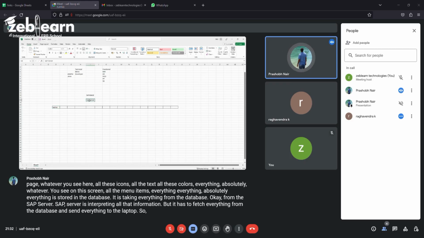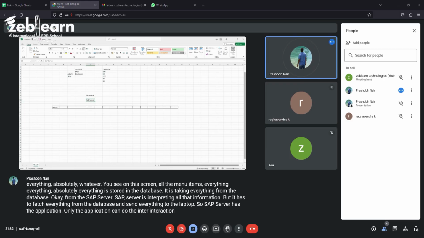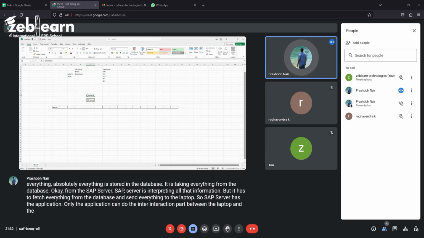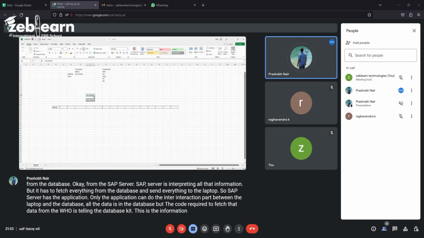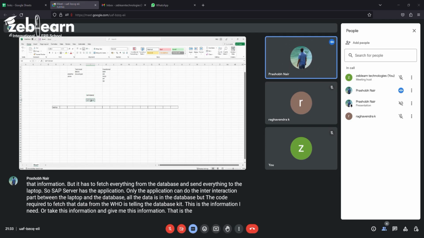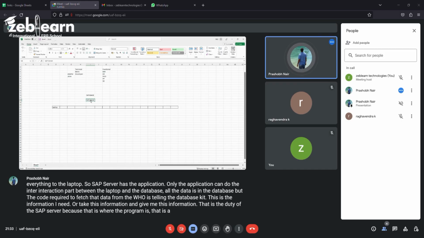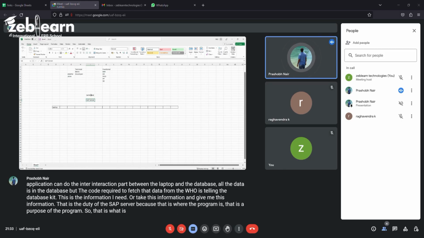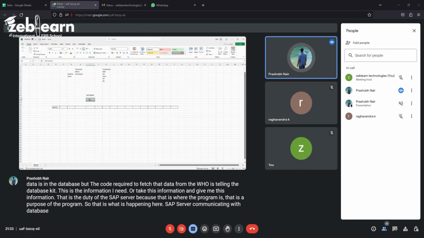So the SAP server has the application. Only the application can do the interaction between the laptop and the database. All the data is in the database, but who is telling the database, this is the information I need, or take this information and give me that information? That is the duty of the SAP server, because that is where the program is. That is the purpose of the program. So that is what is happening here: the SAP server communicates with the database, the database sends the information back to SAP, and SAP sends it to us.